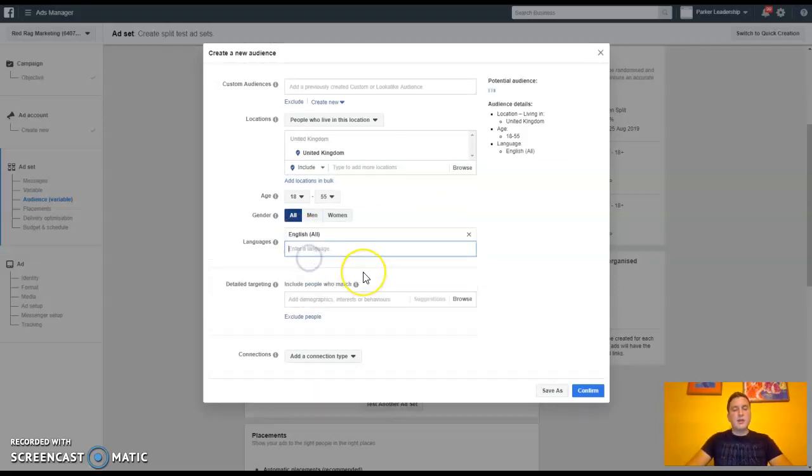So we only want to be hitting people that can speak English, especially if we're running a Messenger conversion. We want the Messenger to convert with people that can actually speak to me. Unless you can speak multiple languages, then that's cool.